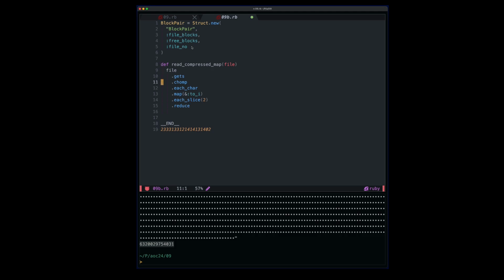So we're going to pass into our reduce function a state of two things. It's going to be the target list that we're going to be building, and it's also going to be the file number, like that. The parameters to the block that reduce generates are going to be the result and the file number. So that's the accumulator that we're passing around the loop. And then the second parameter is going to be those tuples, which are actually the file blocks and the free blocks.